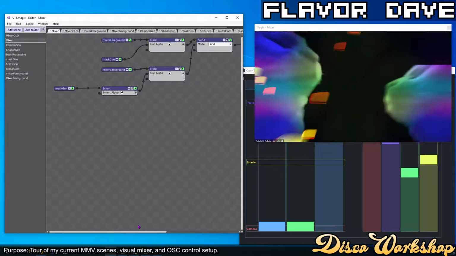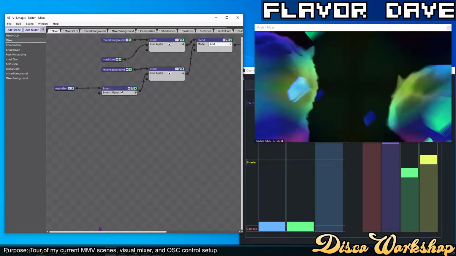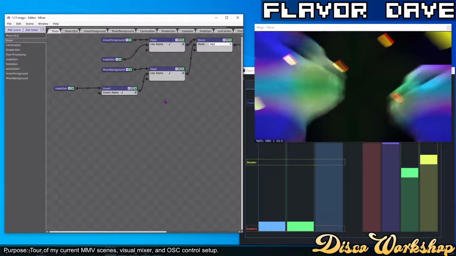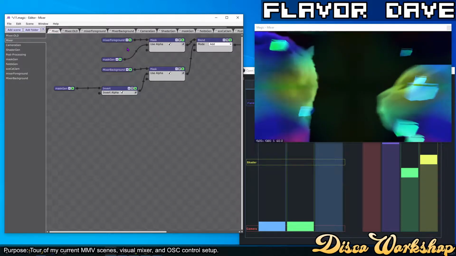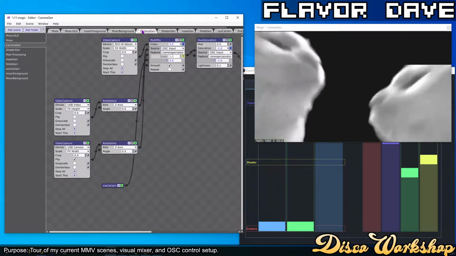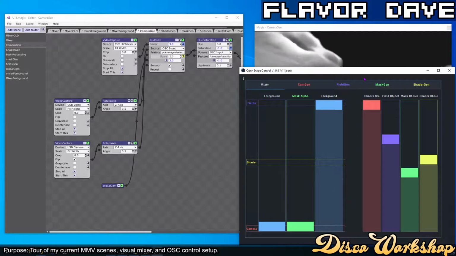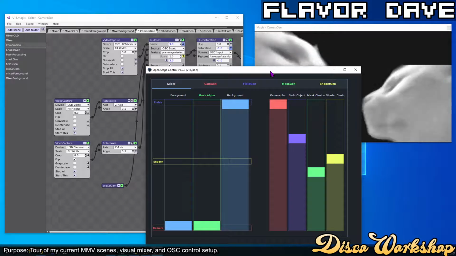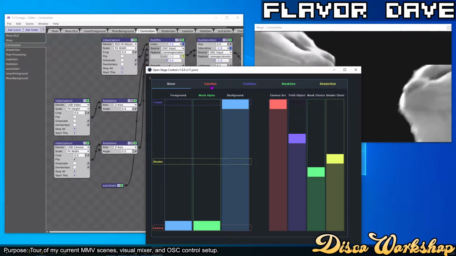So this is my main project that I use right now. I've got a main mixer scene, just kind of uses a bunch of other scenes as input. But the main things that I have right now are really 4 layers that contribute to what's going on in my visuals. So I've got a camera layer.